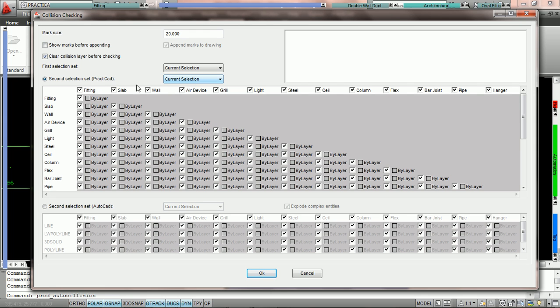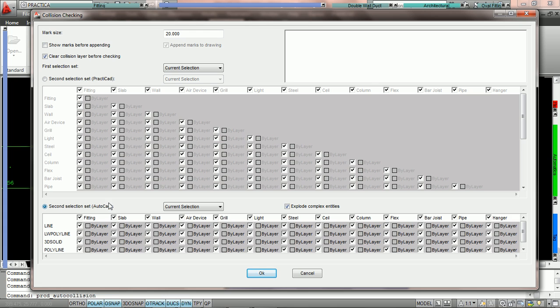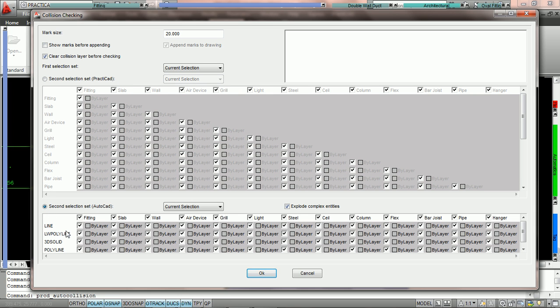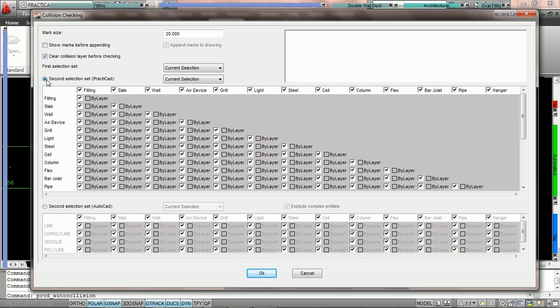Now in this particular case, you can see on the screen, it's broken into two choices. And we're going to go over them one at a time. The first choice is the second selection set, and it's got Practicad in parentheses. This means after we've chosen our entities for the first selection set, what do we want to collide against? And check Practicad entities or Autocad entities. Notice currently if we check Autocad entities, these choices here will open up. So we can choose whether or not we'd like to just collision detect against Practicad entities, or we can come down here and collide against Autocad entities like lines, polylines, 3D solids, and polyface mesh lines, which are also known as Revit lines currently.